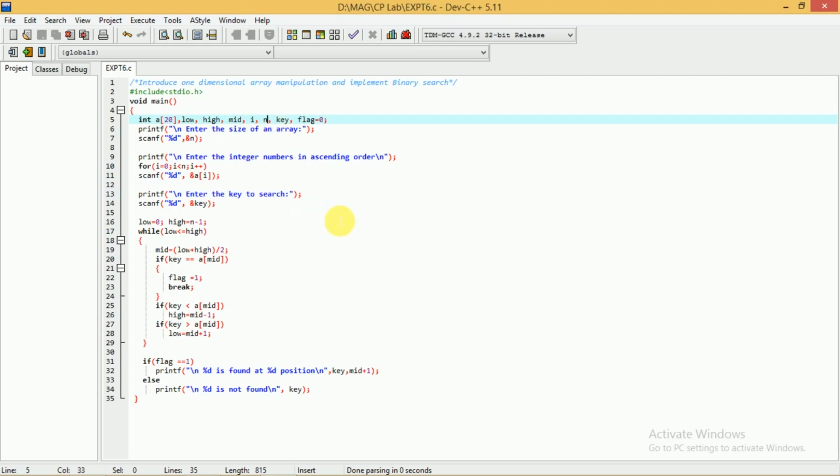After that we have n to read the size of the array, key to read the key element, and flag to indicate whether the key is present or not. Here we initialize flag to 0, which means the value of flag will be 0. Whenever you find the key element while searching, you will change the value of flag to 1, and if you don't find the element, you will not change the value of flag.